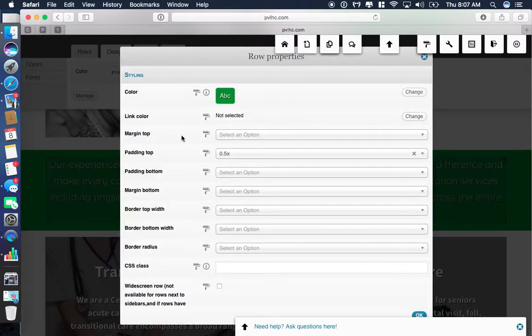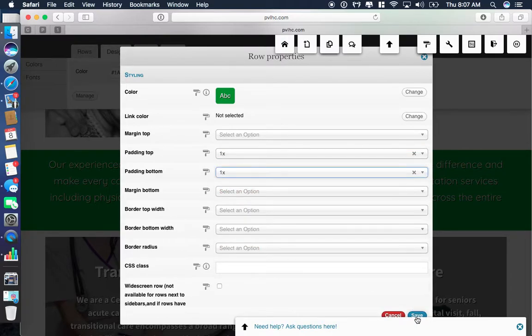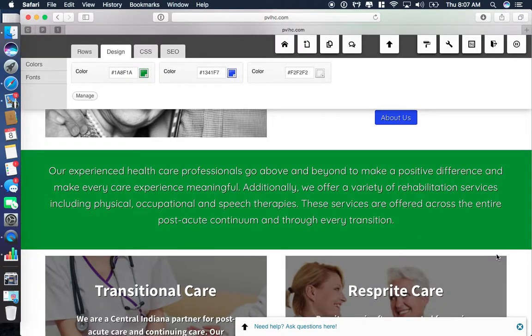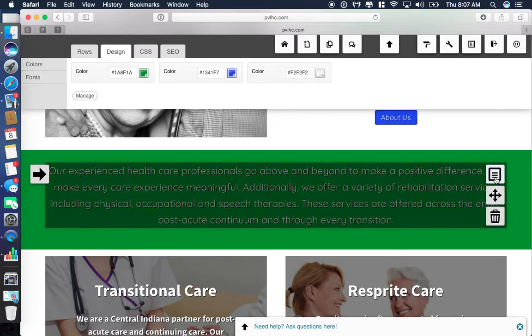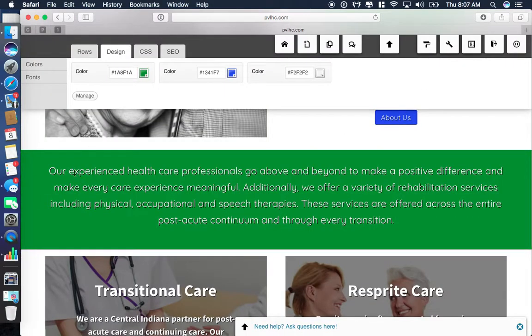So I'm going to click that, and it says padding top, it's already at 0.5. Let's just say I take it to 1. And then the padding bottom, let's take that to 1. And save. Now you see there's more green. Now, oops, let me click out of that. Go back over here.